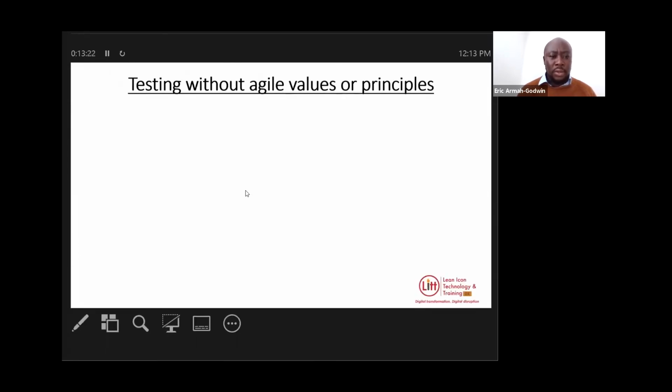Right, what will testing without Agile values and principles look like?